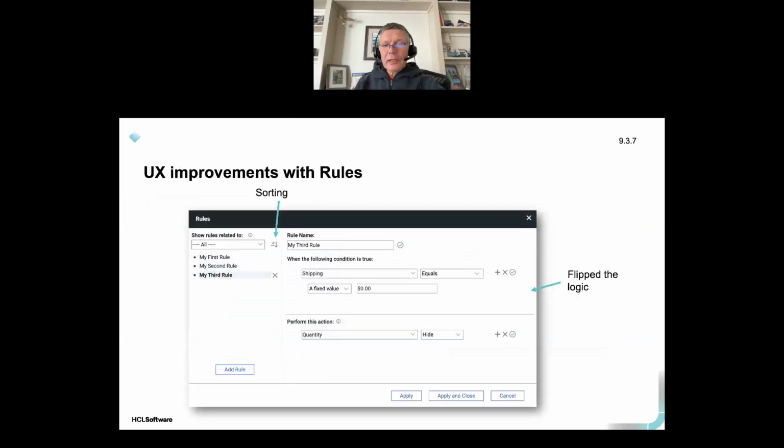Some user improvements we made with rules. We flipped the order of the logic in the rules dialog, so it follows more of an if this condition, then do this, where in the past it was the opposite. And we also added some sorting on the rules. If you're doing rules properly, you will put a rule name in there. And if you're looking at all the rules, now you can sort, and it gives you an easier ability to go in and find the rule that you want to make some changes to, and work with it.